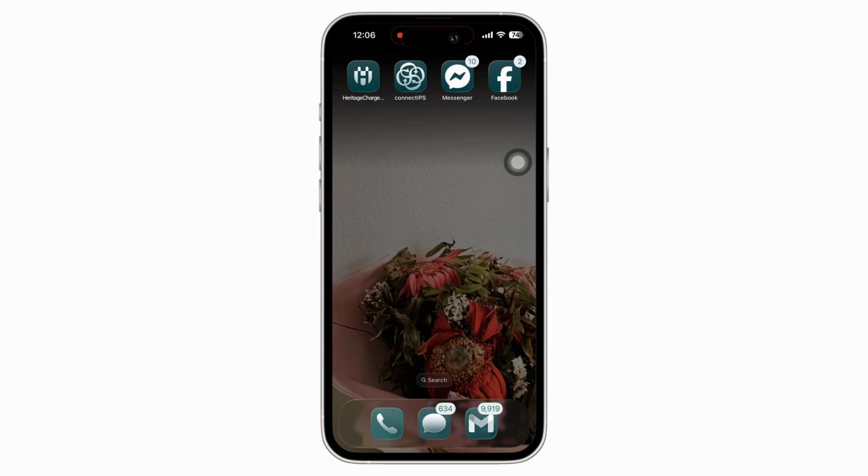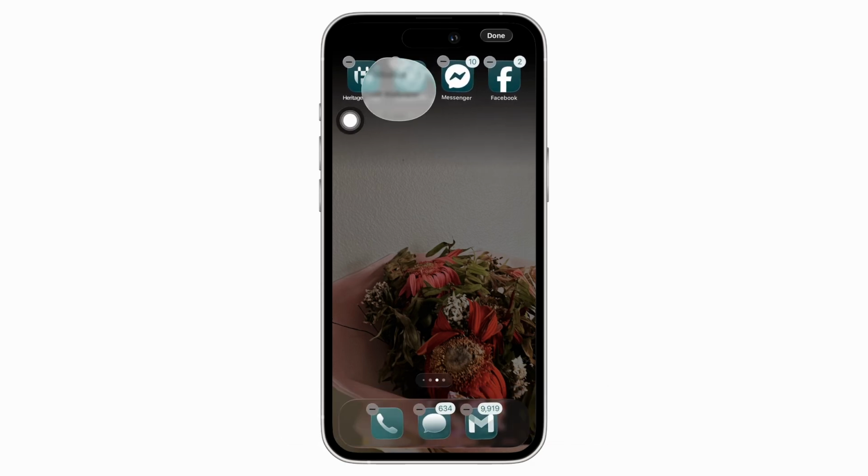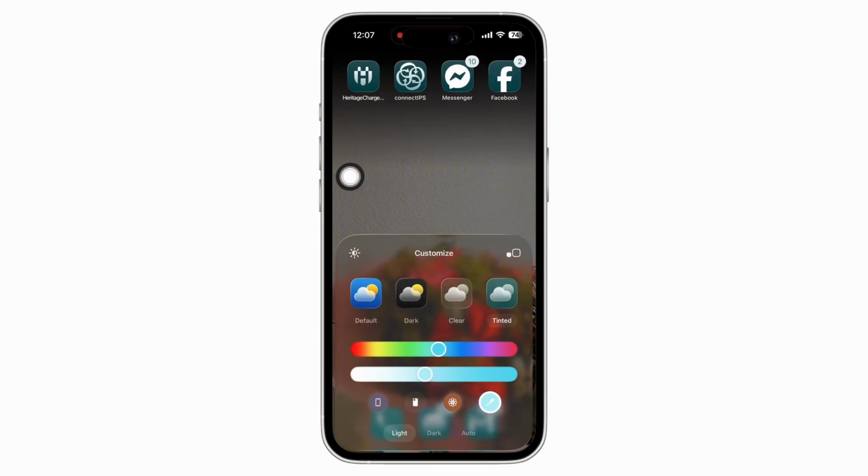Now let's get right into the tutorial. Firstly, on your home screen, tap and hold, and you will see the option for edit on the top left of your screen. Tap on edit and then tap on the customize option you see there. Here, as you can see, you will be able to see various options in order to change your app icon.